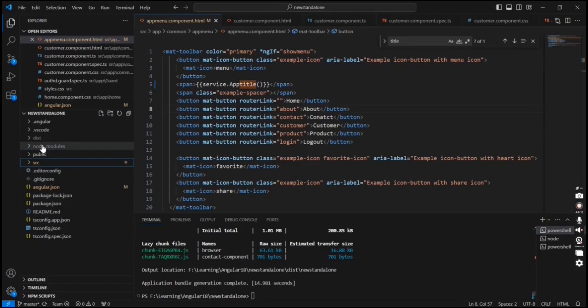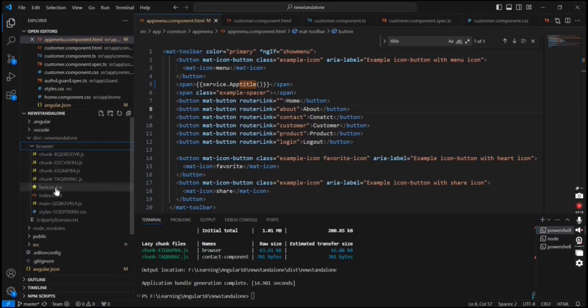Okay, the build is completed. See, the new folder is there. Inside the browser folder, we can see all the artifact information.